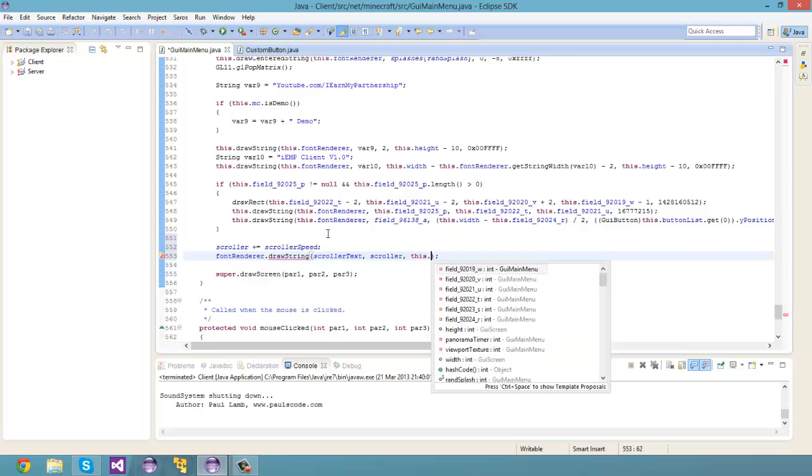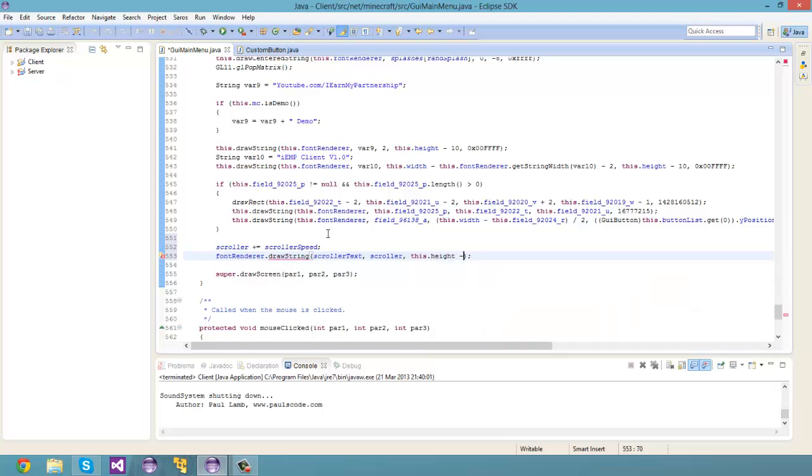Scroller, this dot height minus 20 is where I'm going to put it on the y axis, which is top to bottom. You can choose wherever you want to put it. If you just want to put it near the top, then I would recommend putting about 2 or 5. And then just give it a colour, so we're going to make it cyan. So that's just simply drawing a new string to the screen. This is the string that's going to be drawing, which we made at the very top of the class. This is the position on the x-axis, this is the position on the y-axis, and then this is the colour of the string.